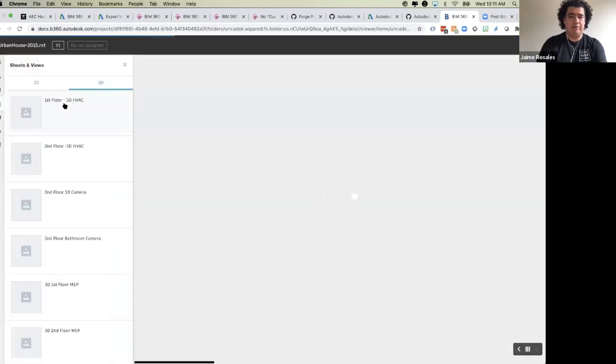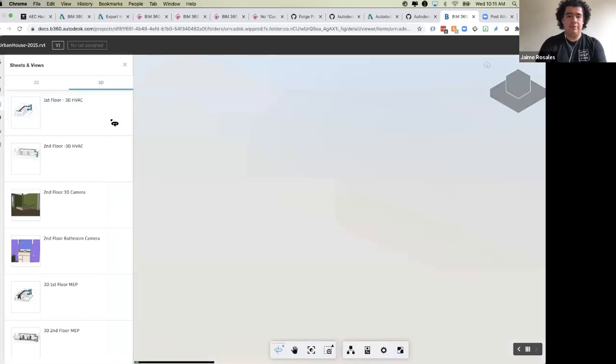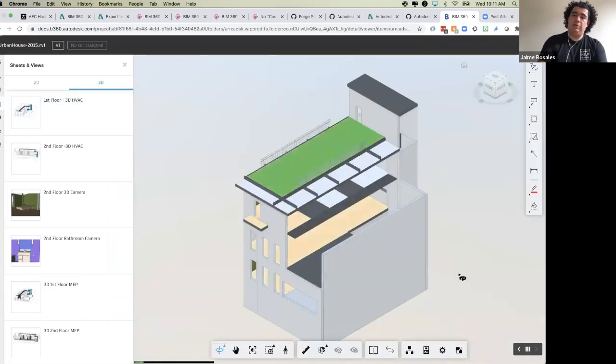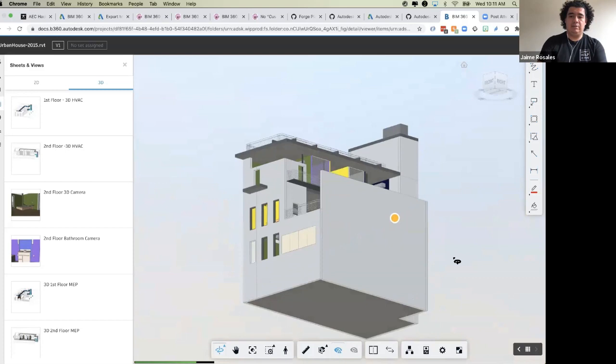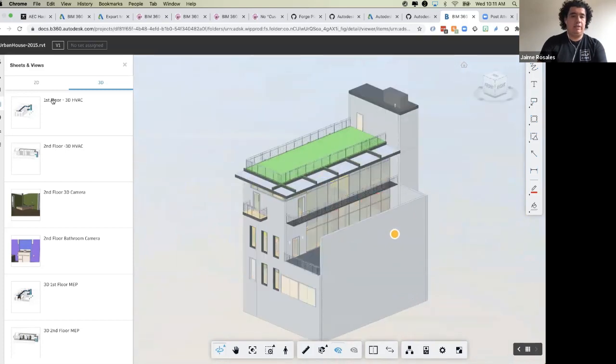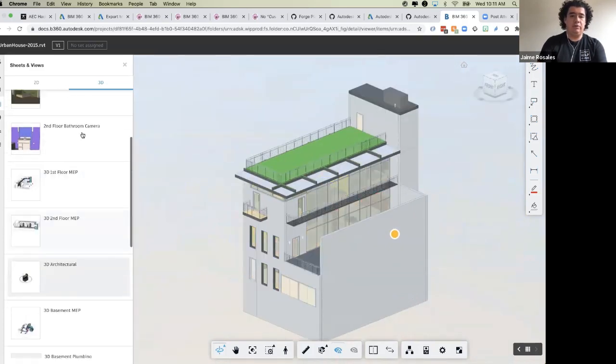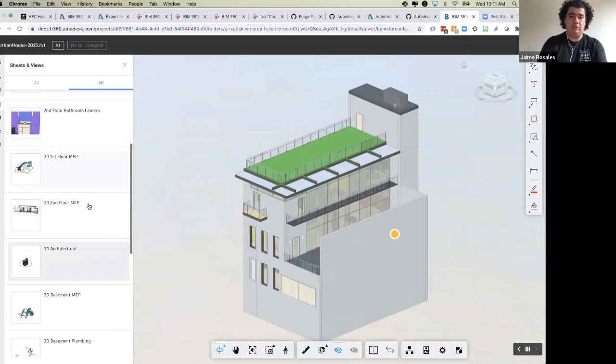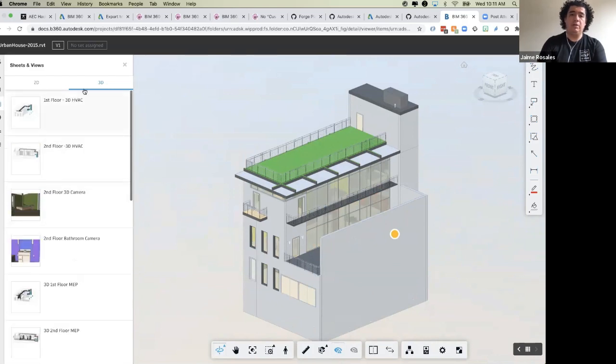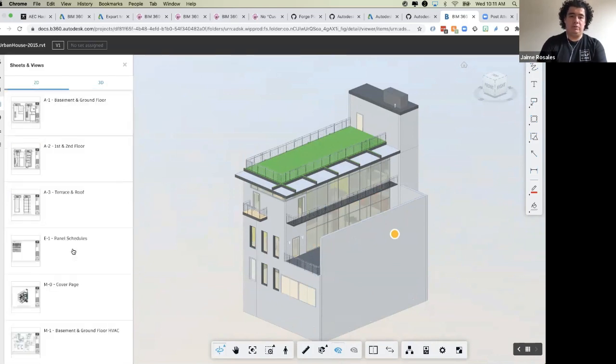Let me try it again. There we go. That was a glitch. So now from here, we're able to visualize the model that I just loaded, and at the same time it gives us access to all the different 3D views that this project contains, but not only the 3D views, also the 2D views. But if you're a BIM360 Docs user, you already know this.